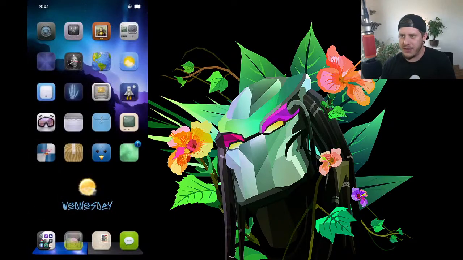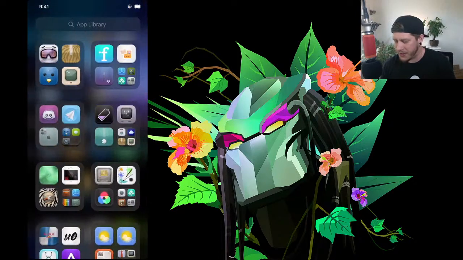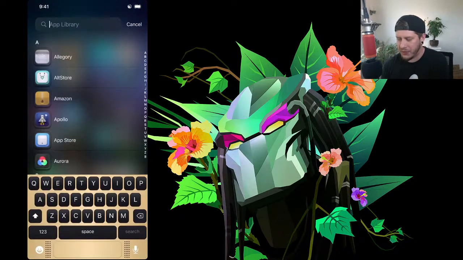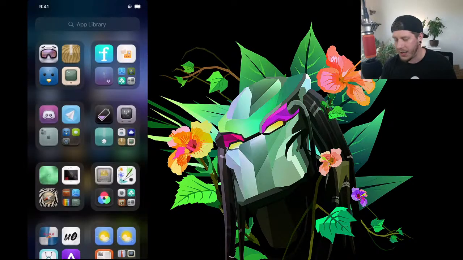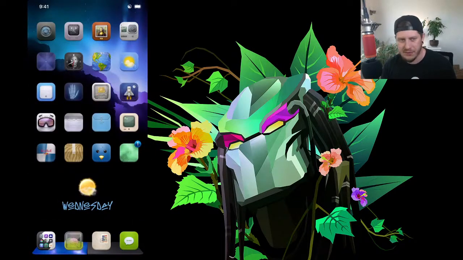Another cool thing that I recently started using for the app library, and I didn't even realize this, is I used to go in there and then I would tap with my finger all the way up on the app library search. All you gotta do is swipe down and it pulls up and then your keyboard's right there. I did not know that trick. I use it every time now if I need to search something.